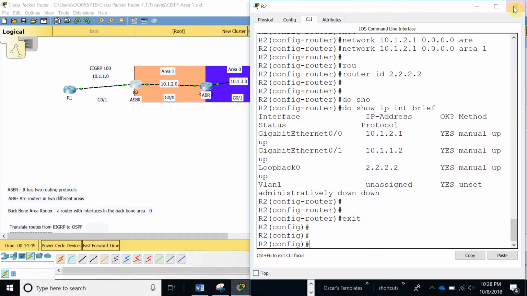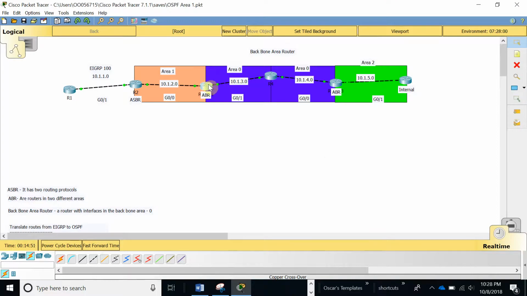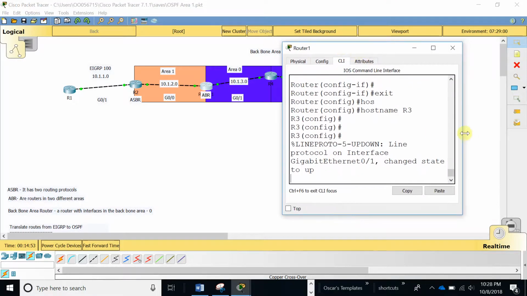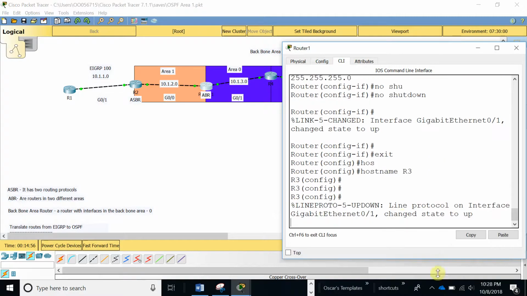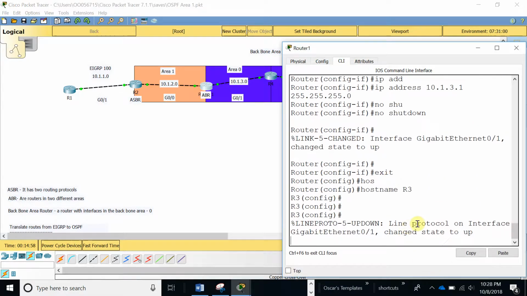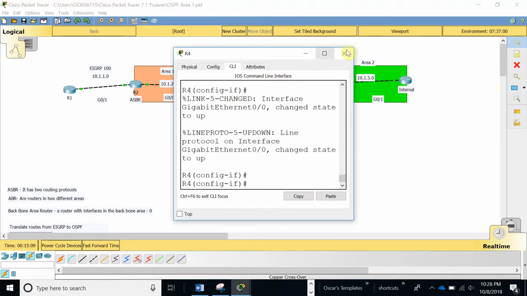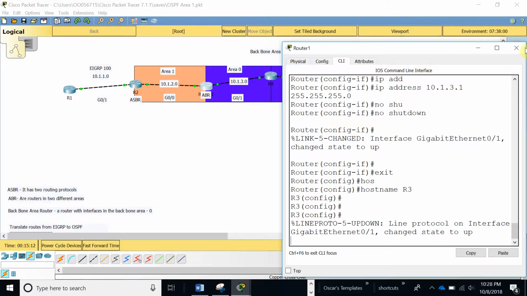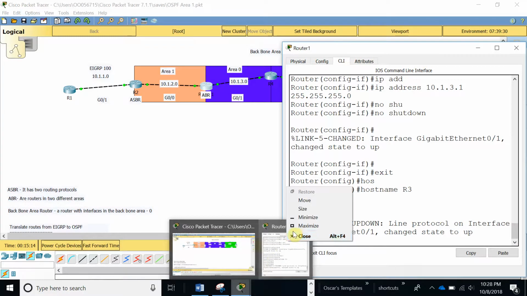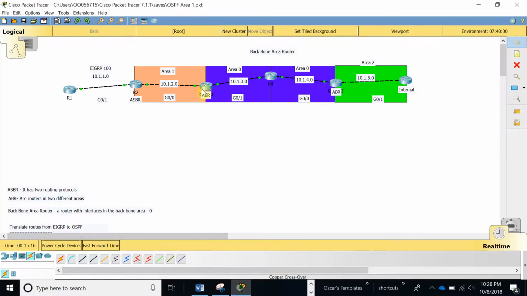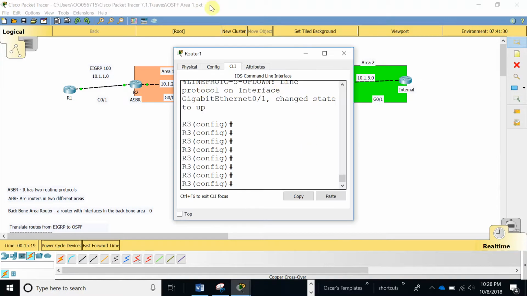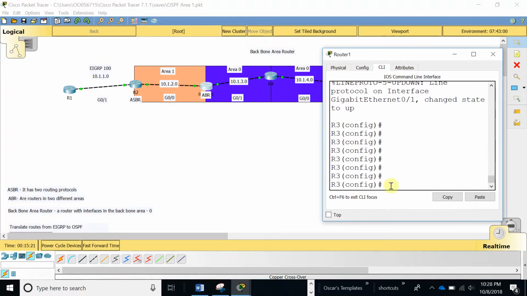We have to do the same on this router, and this router needs to have area 1 and area 0. And it froze on me. It's not working. Let's open it again. Okay, here we go. So let's do area 1 and then area 0.